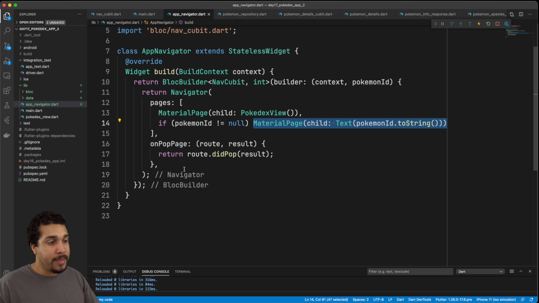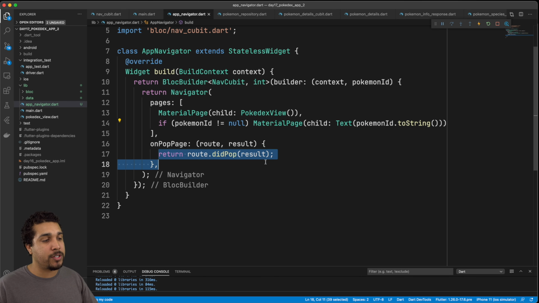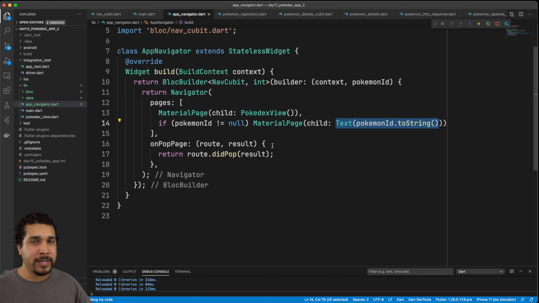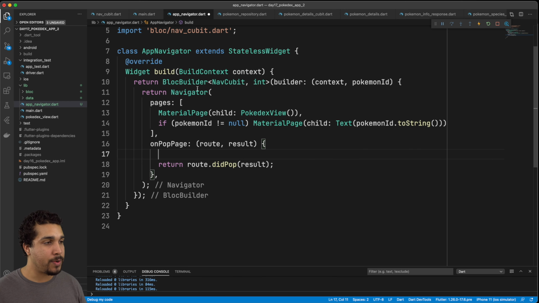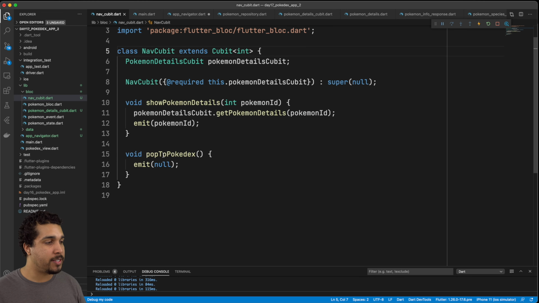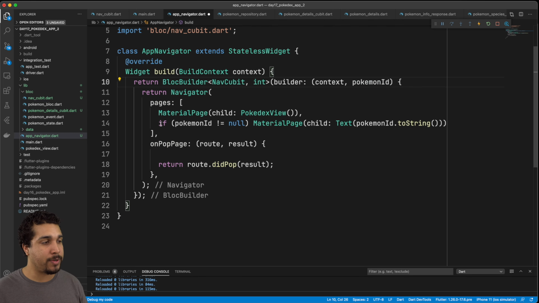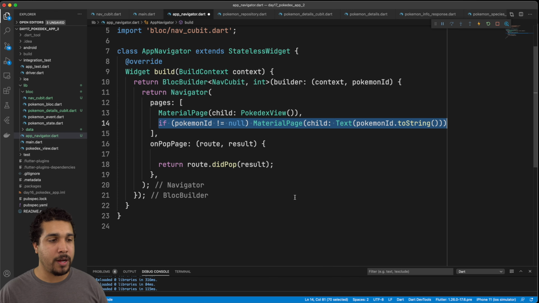And then we want to make sure that our navigator works. So we're going to have this pop functionality. So this is pretty much done, right? We're still missing the Pokemon details view, but also we need to make sure that we keep our state clean. So whenever we're doing navigation, remember, keep your state clean. And that's the entire reason why, if we go back to NavCubit, we have this pop to Pokedex, so that we can make sure that our state is set to null. And we can make sure that if we were to do a hot restart, this doesn't show what is going to be our Pokemon details screen, right?